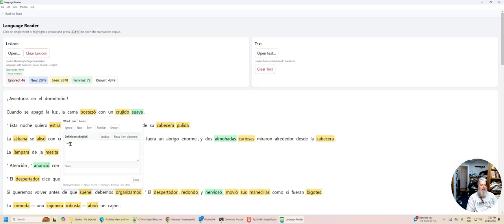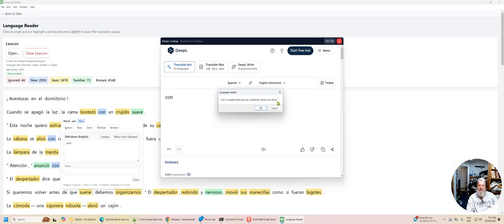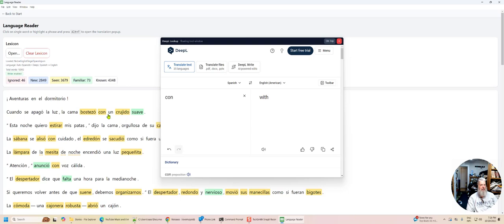Let's say that this wasn't here. I click lookup, it opens up DeepL and shows you the definition. You can hit copy and paste that in there and then mark it as seen, and that will set it. If you don't mark it as seen, if this is new and I hit close, it will pop up and say con is marked new but has a definition. Do you want to move it to seen? This is a feature that I added because sometimes I'd forget to click seen. And you could say okay, and now you could see that this is highlighted in yellow.